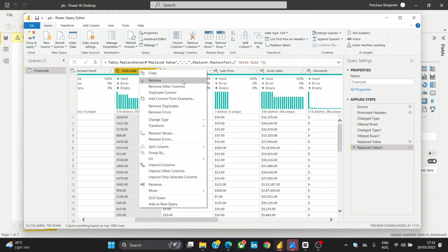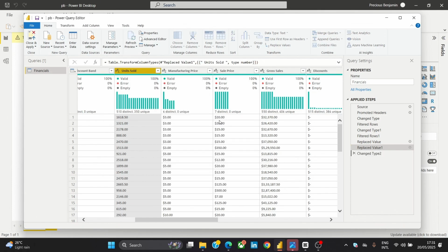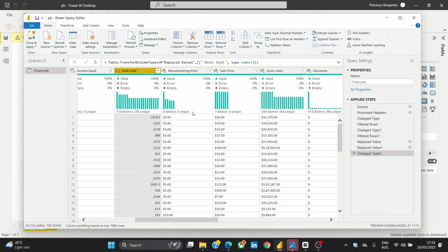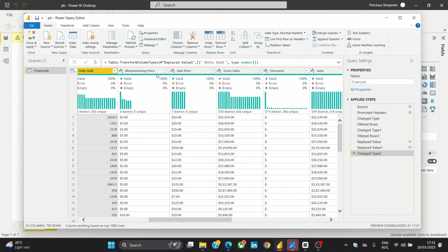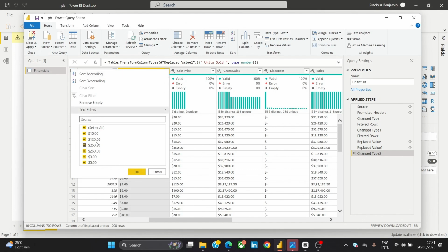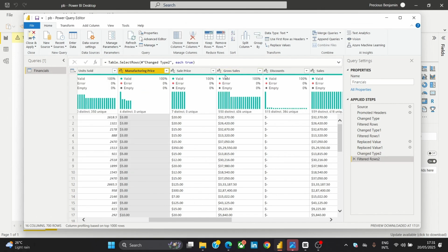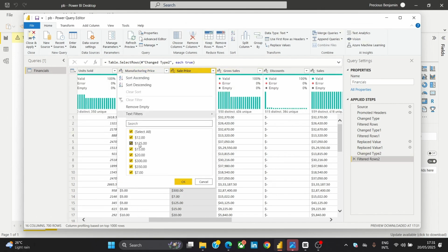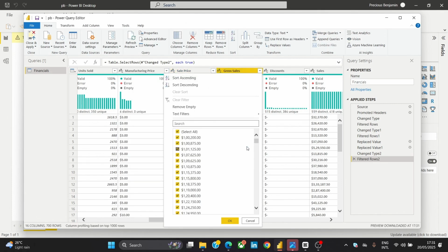We can simply right click, click on change type, then decimal number. Boom, that works perfectly. Now, let's analyze the manufacturing price. When you look at the manufacturing price, you can see that we also have non-numerical characters like the dollar sign. When you look at the sell price, you also see non-numerical characters like the dollar sign. Now, when you look at the gross sales, you also see non-numerical characters like dollar and comma, the same way we had in the units sold, correct?